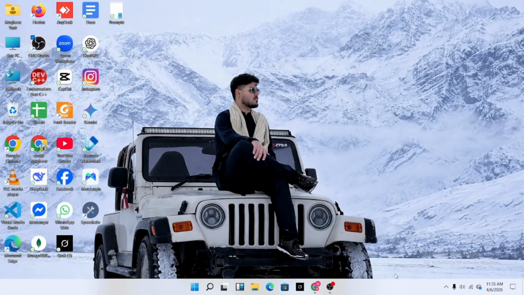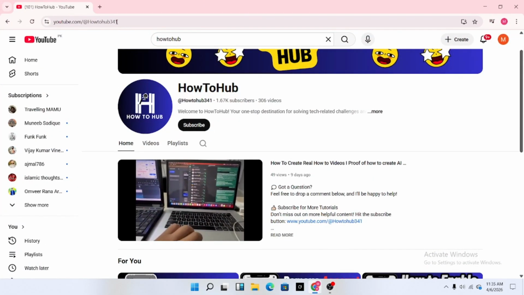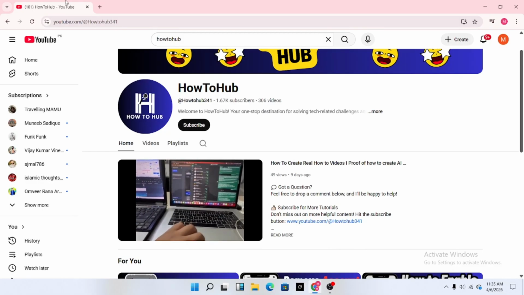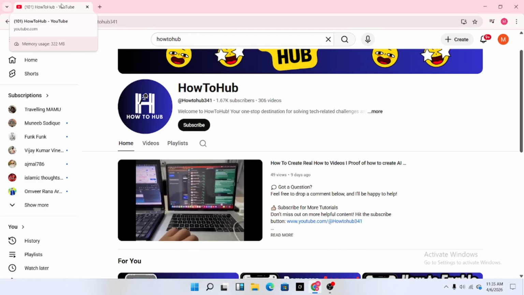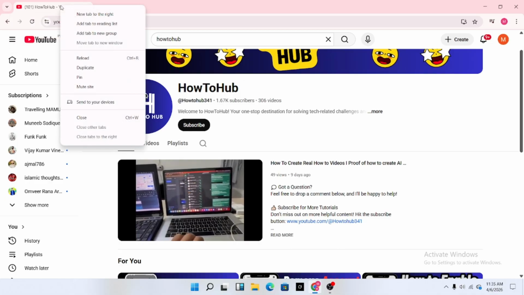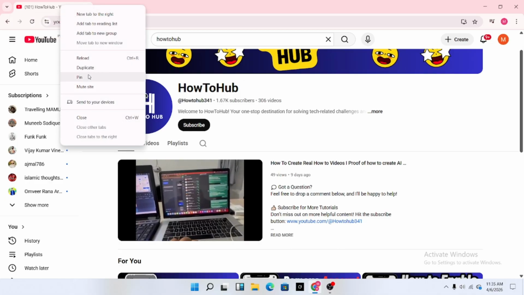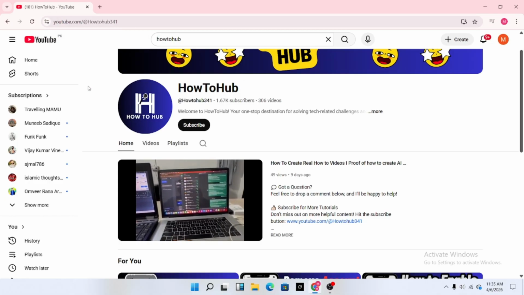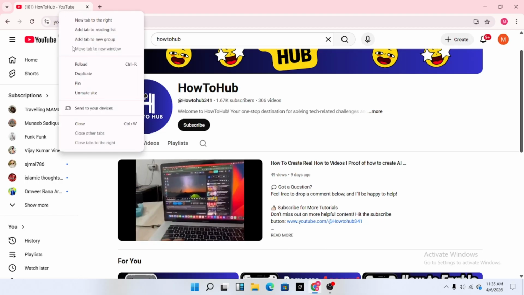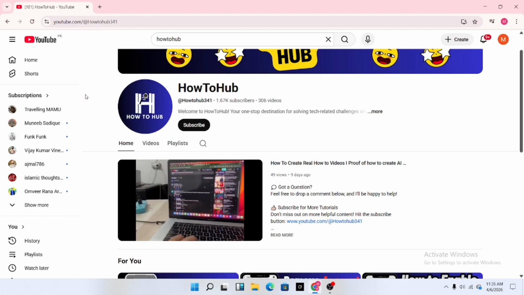First, open Google Chrome and go to YouTube. Once you are on the YouTube website, right-click on the YouTube tab at the top. You will see a menu, and here look for the option called Mute Site. If it is enabled, click on it. Then right-click again on the tab and click on Unmute Site to make sure sound is allowed.